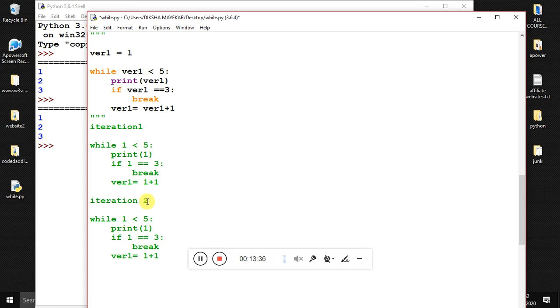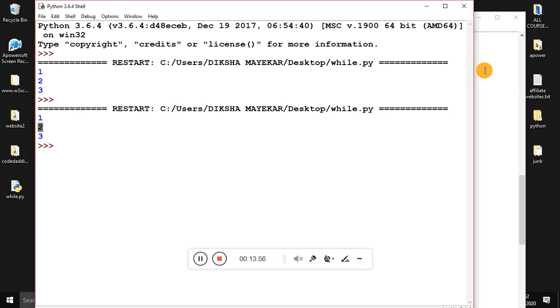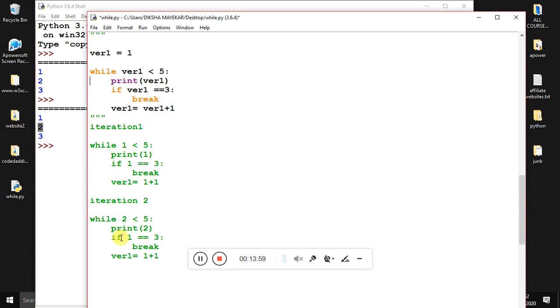I will copy this and I will come down below and paste it over here. Okay, so now iteration 2 will start. For iteration 2, the value of the variable i is 2, because 1 plus 1 is equal to 2. Now it will check whether 2 is less than 5. Yes, it is less than 5. Now it will print 2, and because of this print statement I'm getting 2 over here. Now the next condition will be checked. If 2 is exactly equal to 3, then break, but as of now 2 is not equal to 3. And over here we have i plus 1, which is 2 plus 1, which is 3, and now the new updated value of the variable i is 3.